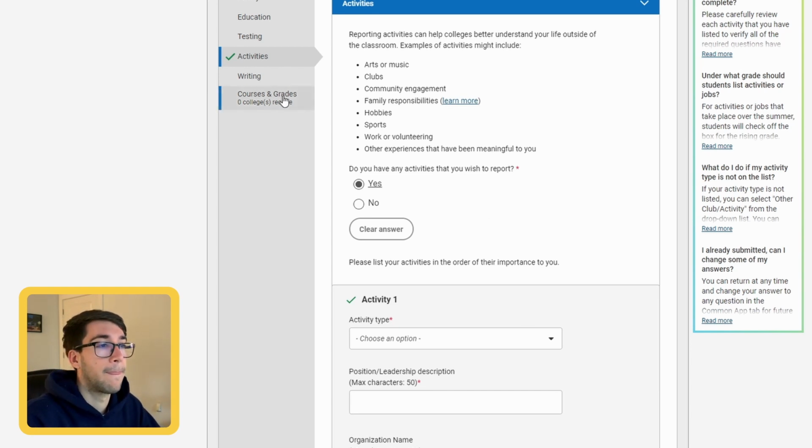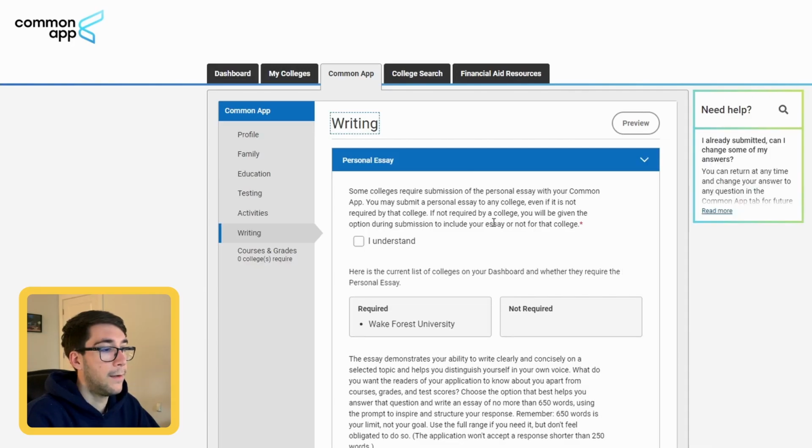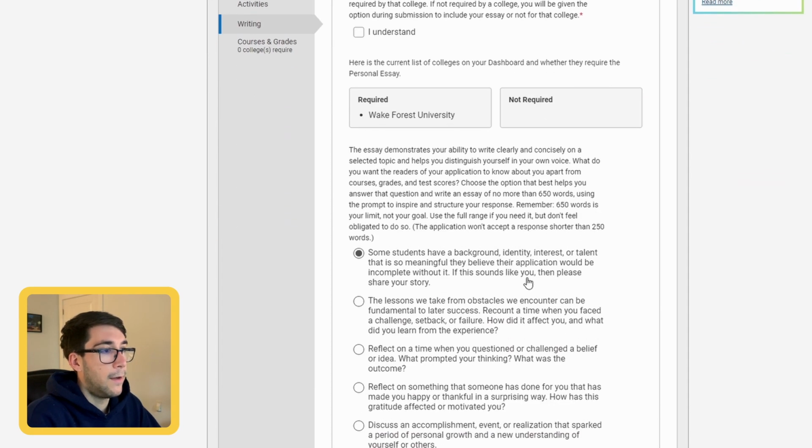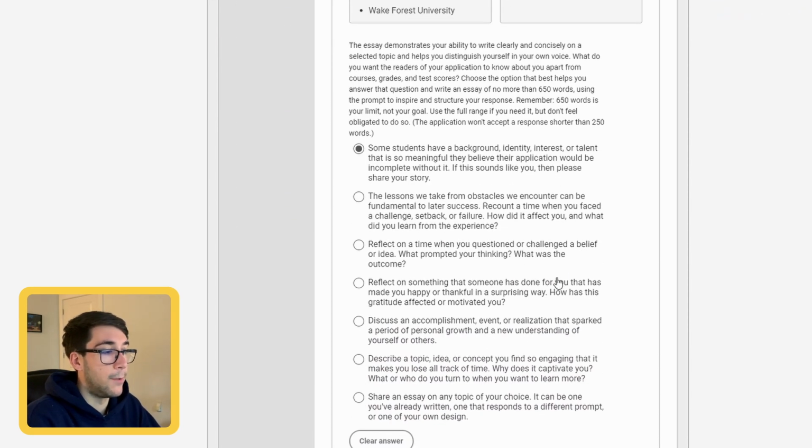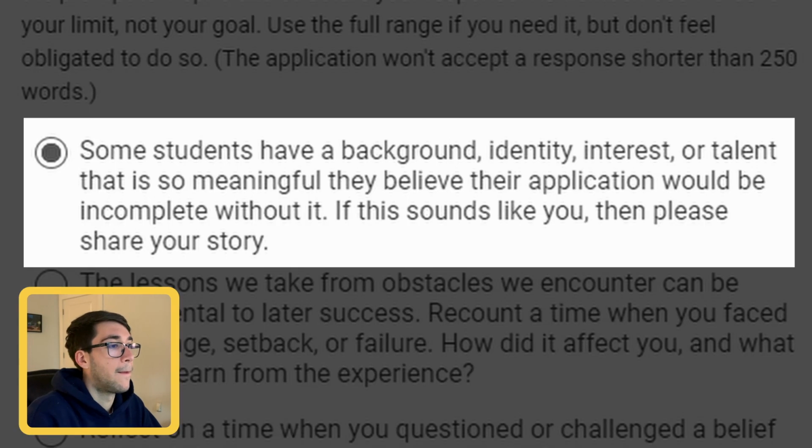Lastly, for the Common App, the part of the application you have to submit for everyone, there's the writing. They have the essays here. And down below, you can see the options that you have. So first option, some students have a background, identity, interest, or talent that is so meaningful they believe their application would be incomplete without it. If this sounds like you, then please share your story.